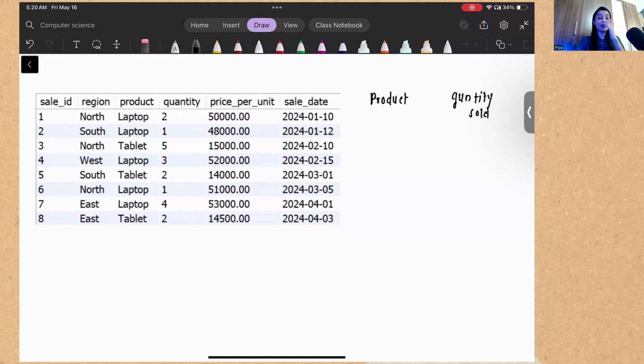First we have to check the unique products, guys. How to check? We don't have a product ID, so we have to check the product names. The first product name is laptop. How many is the quantity sold for laptop? 2. So I will write 2. Next, again laptop, plus 1. Next, again laptop here, plus 3. Again laptop here, plus 1. Another laptop here, plus 4. So total 11.